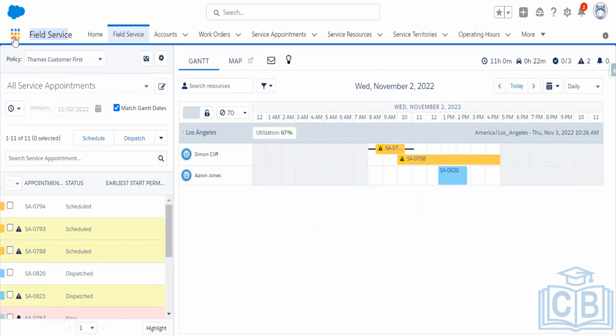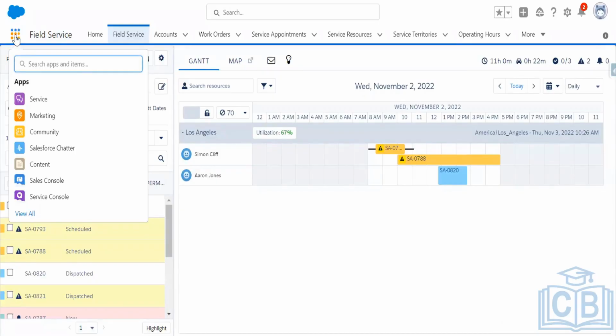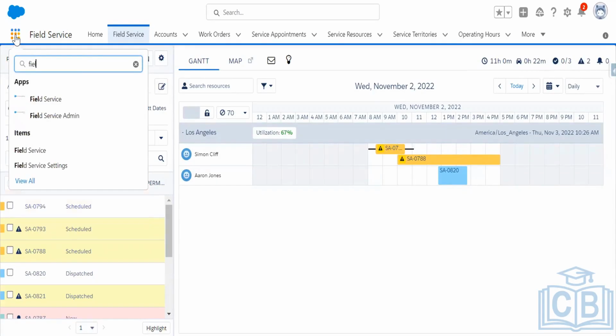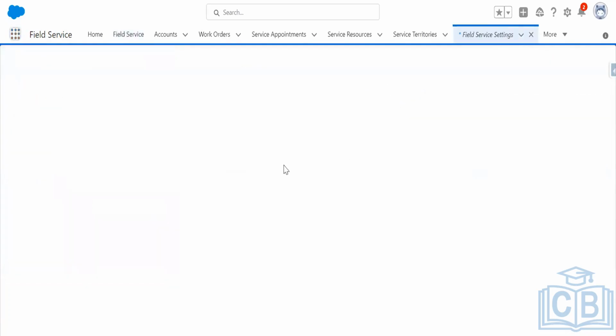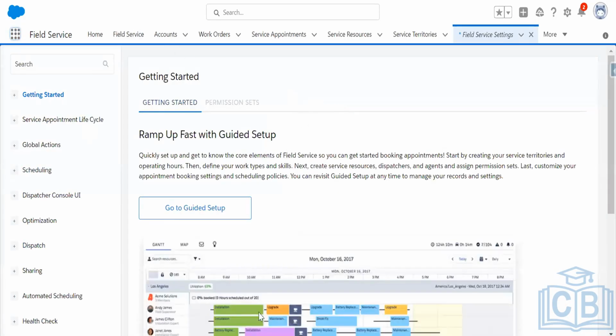Now I'm going to that. This is another check. The third check is you go to the app launcher and click on Field Service Settings. If we go to the Field Service Settings, you will be able to see it. It's loading. The settings will come on this page.